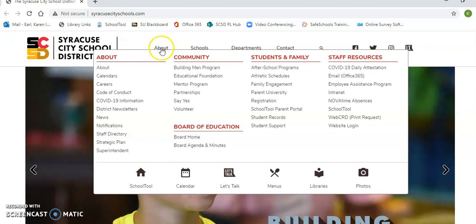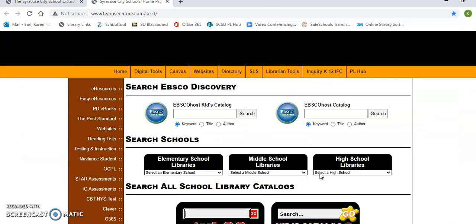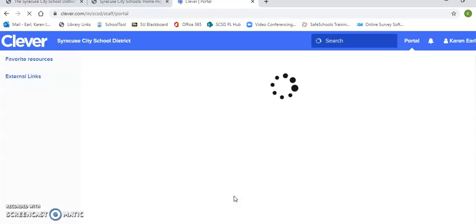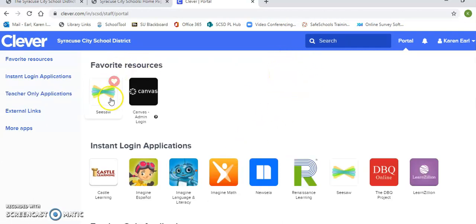I'm going to go to About and then Libraries, down to Clever, log myself in. Now that I'm in Clever, I'll click on Seesaw.